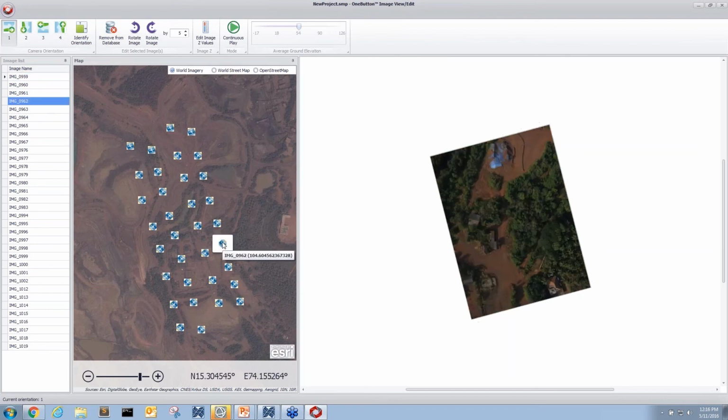In this dialog, you can also do things like change the camera orientation. The camera orientation is basically how the camera is set up on the UAV as it's flying. I'm going to change the camera orientation back to 1 because that's what it should be for this project.